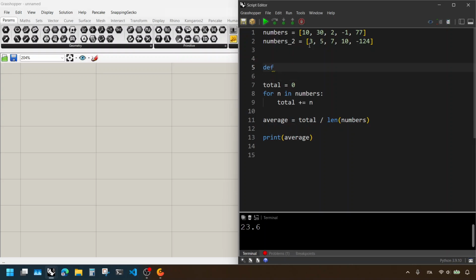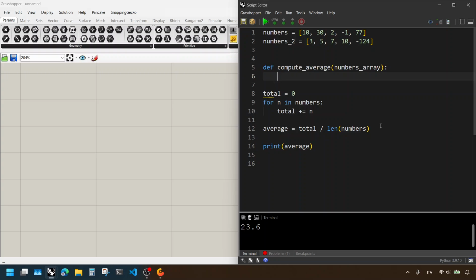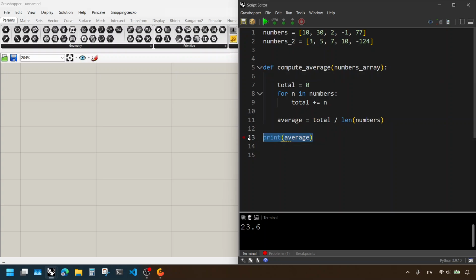To do that, we just write def, which is define. Then the name of the function, let's say it's compute average, okay? And then this takes a certain array of numbers. So let's call it numbers array, okay? And then it will execute this piece of code. So we can indent it in like this. So it will take a total, initialize it to 0. So for n in not numbers, but numbers array, it adds it to a total. And then it does average, total divided by the length of numbers array.